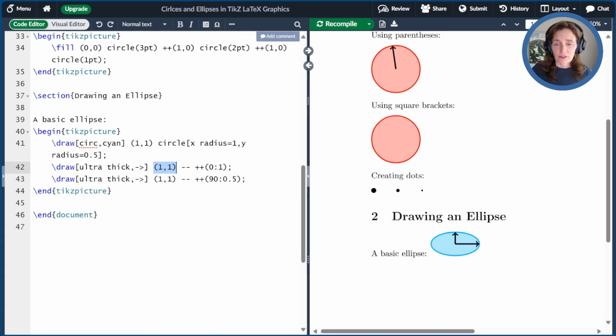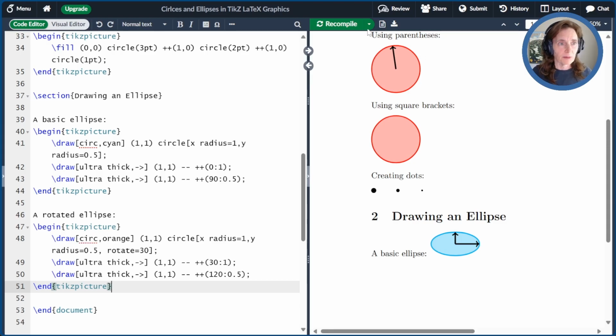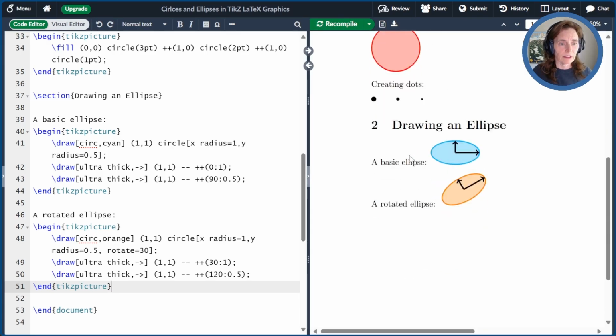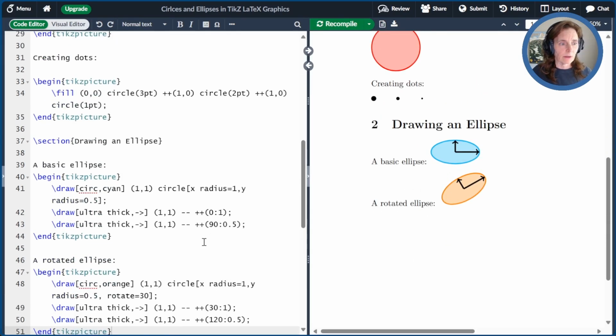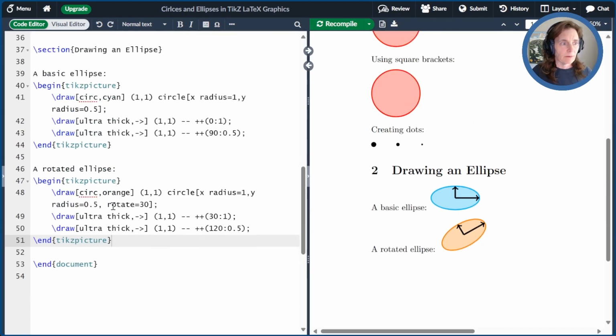Now that works as long as you want your ellipse to be aligned with the unit axes. If you want it to be otherwise, you need to add a third rotate argument. So let me show you an example here. And so in this example, we've added a rotate of 30 degrees to change the axis slightly. And so now our major axes are at 30 and 120. And so the first is the x-axis, and the second corresponds to the y-axis.